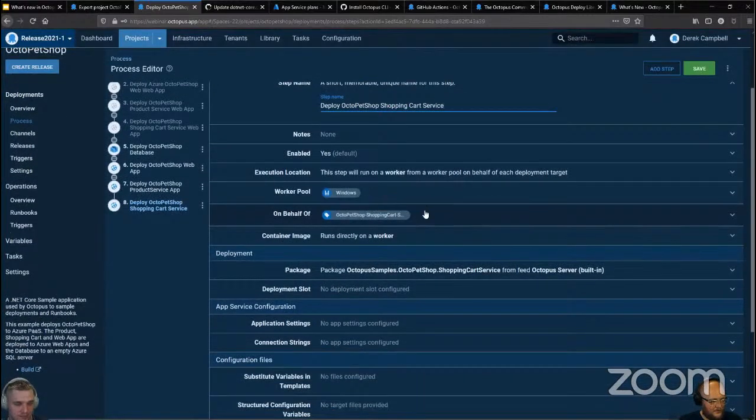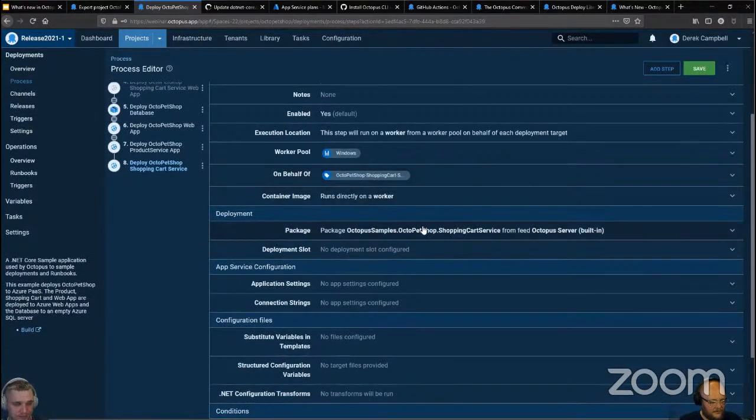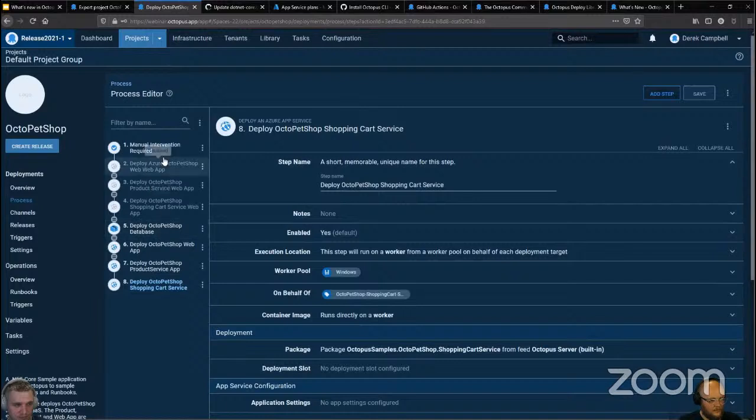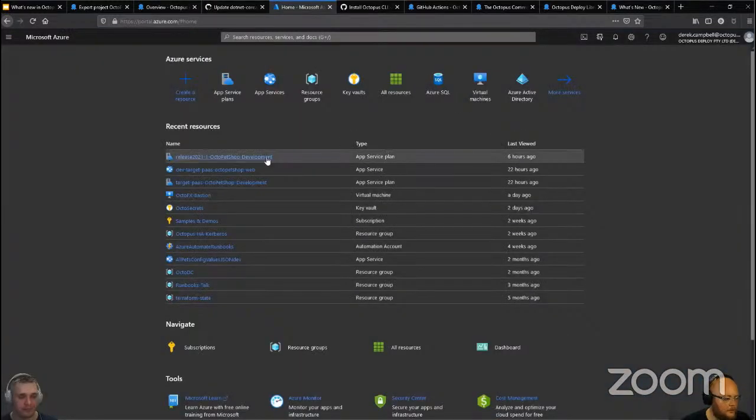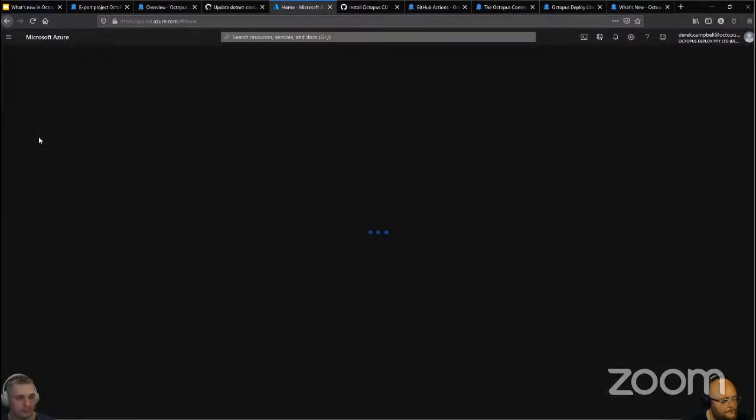So again, what we've got here is the on-behalf-of the shopping cart service, and then I've got the package. I just forgot to rename that. So select save. Okay, so that is now good to go. So at this point, yeah, we'll jump on over to Azure. Let's have a look at the app service plans. What I'm hoping to see here, Adam, is that we have actually created a Linux web app service plan.